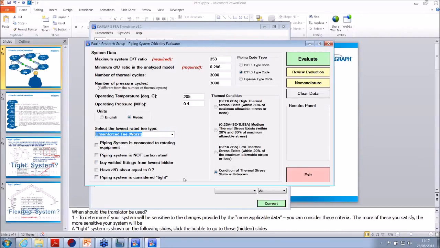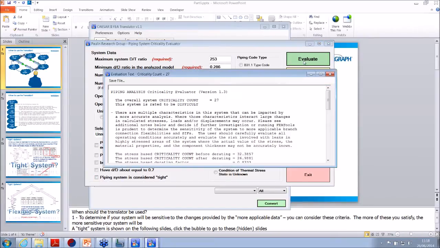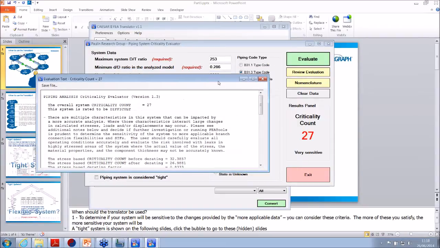Is the piping system considered tight? Well, there are some tight areas in the system, so maybe we could tick that, but the whole system is not tight. However, we don't really need to tick that, because we know high thermal stress exists, so I can say I know the high thermal stress exists. And if I evaluate this without ticking the system is considered tight box, it may be, it may not be, then shift that to the side.